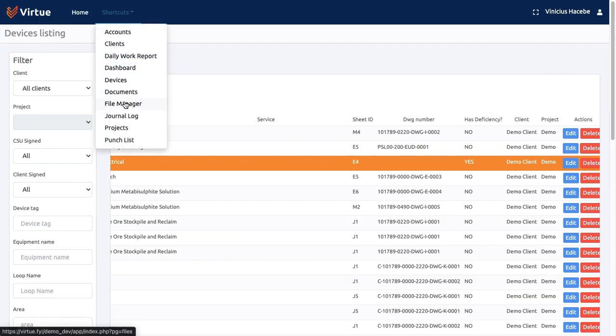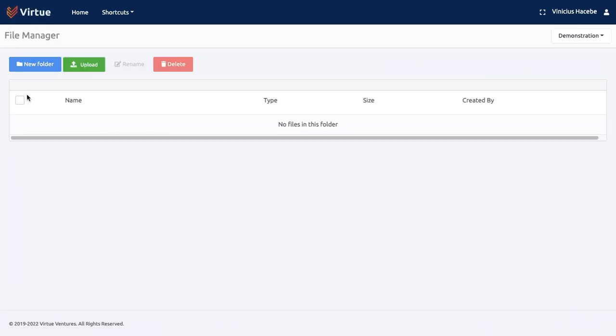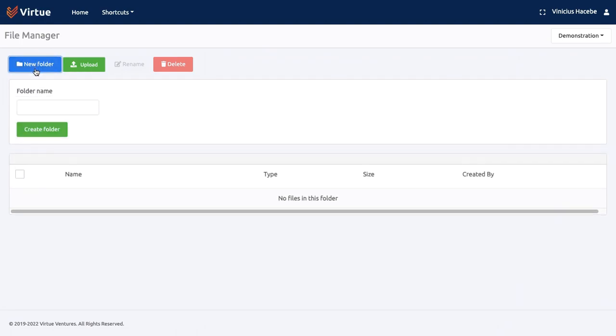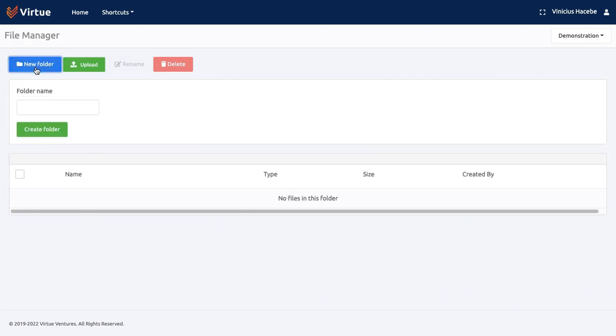In this module, you can upload files that are shared among all the users. You're free to create folders, subfolders, and upload any type of file you need. You can upload, rename, and delete files and folders. Let's create a folder. Click New Folder, type a name, and click Create Folder.